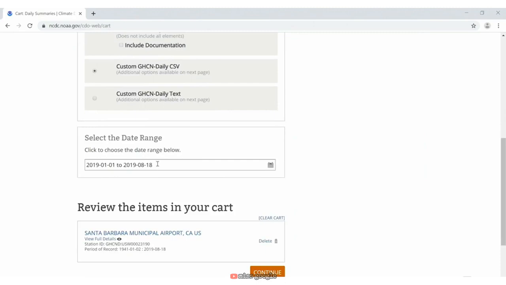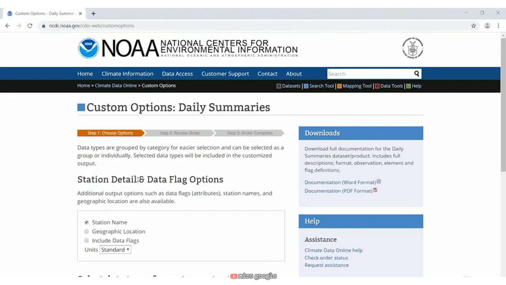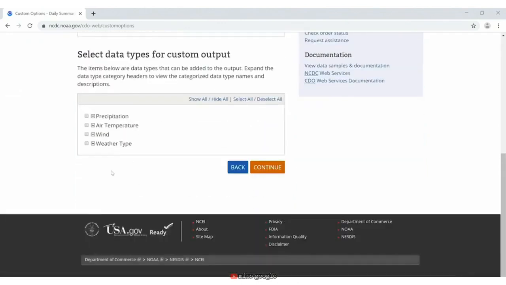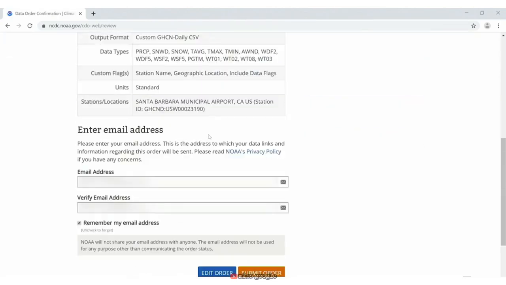We choose the date range for the current year, view the items in the cart. Now in the station detail and data flag options, choose to select all the options. Conversely, in the select data types, choose to select all the weather types: precipitation, air temperature, wind, and weather type. Select to continue. And here's where we enter our email address to go ahead and submit the order.